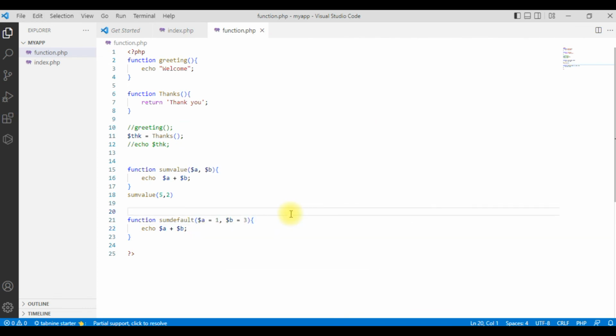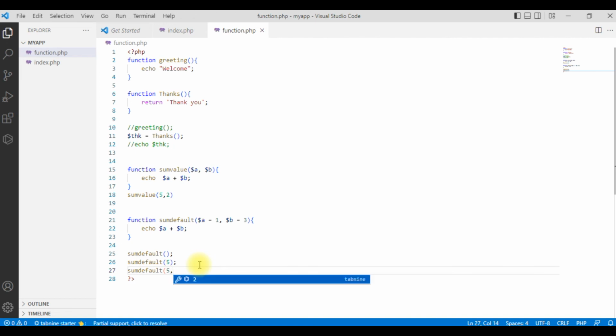Now, this type of function can be initialized in 3 different ways. Number 1 is without any value. It will work because it has default values. You can pass one value into it. I can say only 5. It will take the first one and use the default value of the second one. Or I can say I want to pass the 2 values, 5, 2.